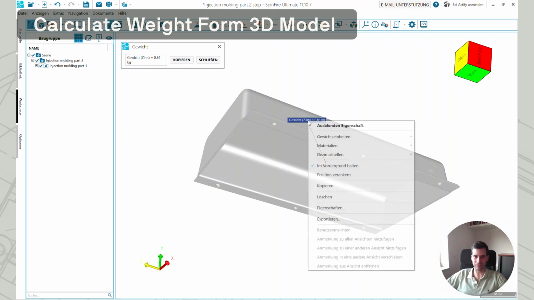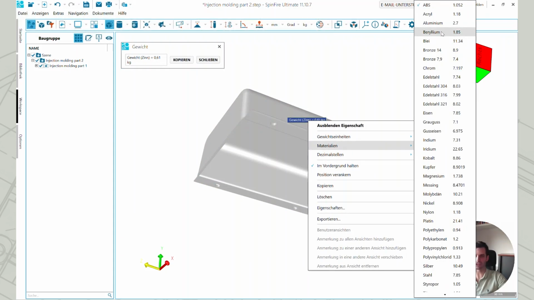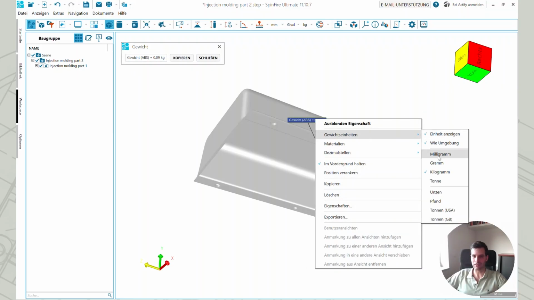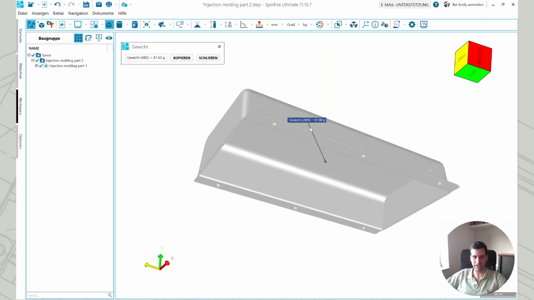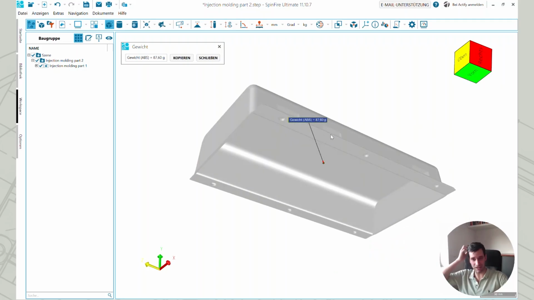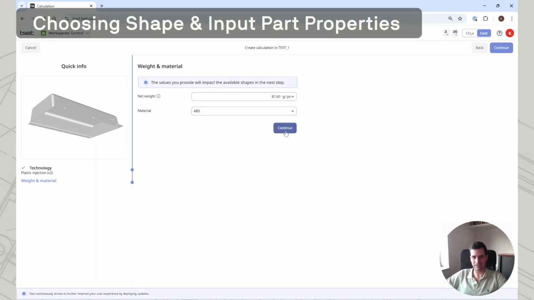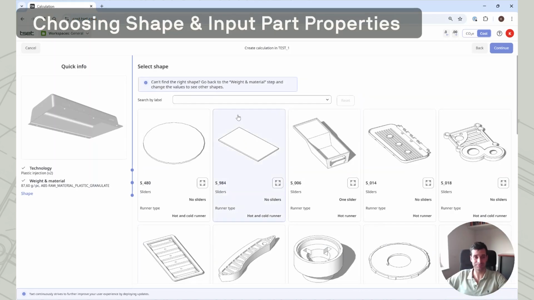So now I see we have the wrong material. I will choose the material ABS. ABS is a well-known material for such housings or in the automotive industry, but also other industries. And then I will take the gram. So, and now we see this part has a weight of 87.6 gram. The material is ABS, as I already said.